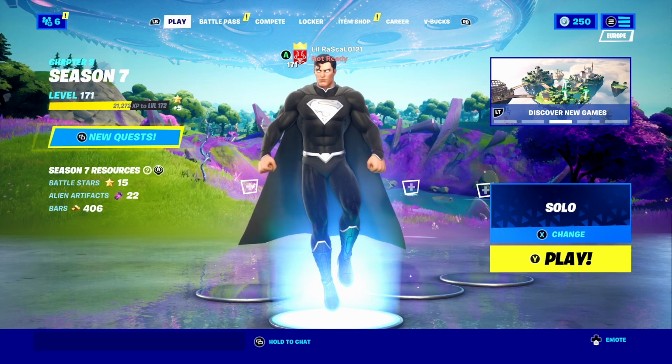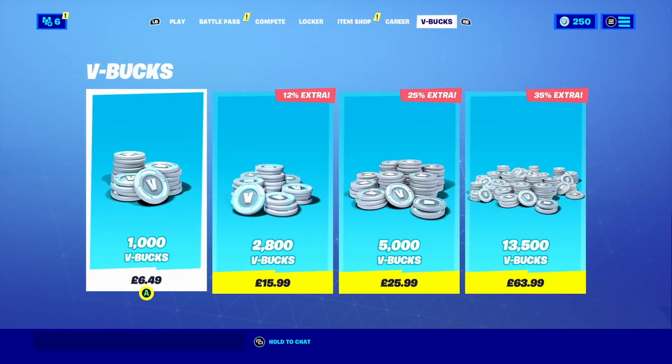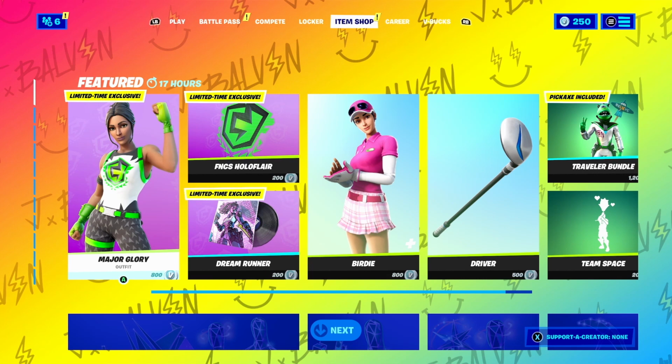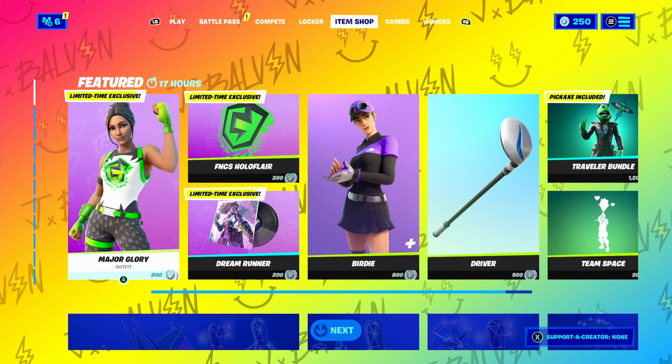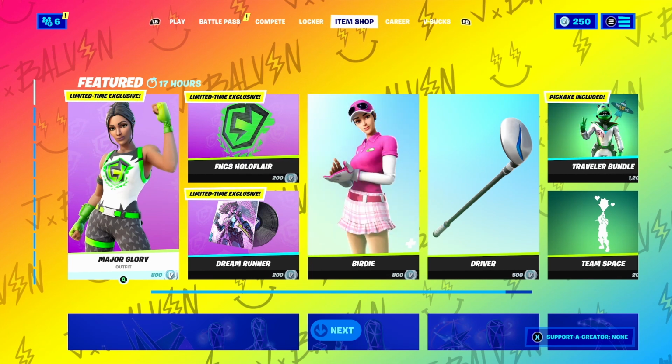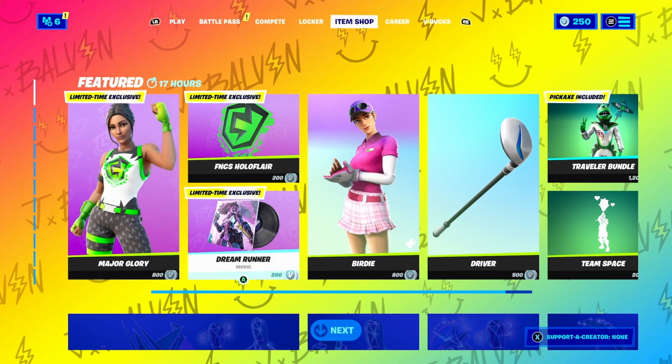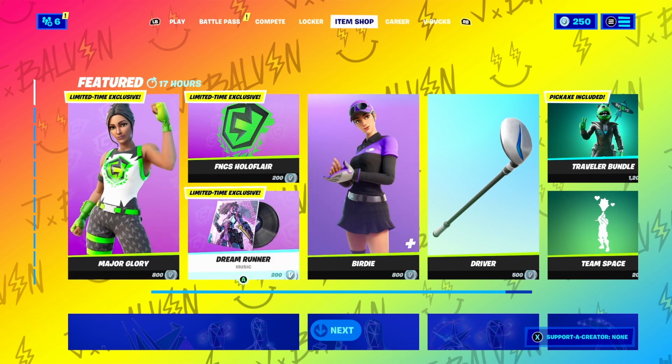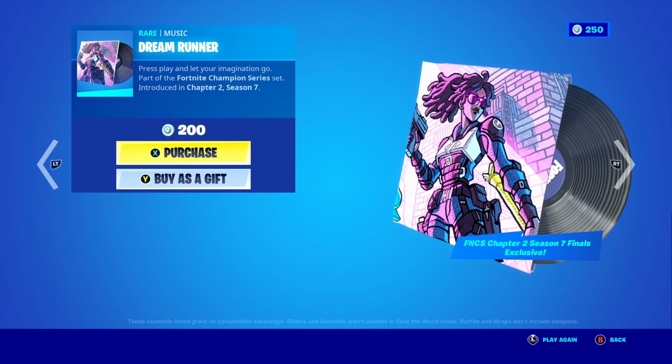Now, once you've completed those two actions, you would then go to make your purchases within Fortnite. Let's scroll over to Vbucks. Vbucks are the currency that you use in Fortnite Battle Royale. This currency is what you will use to make your purchases within the Fortnite item store. The item store is where you can purchase cosmetics, emotes and other items within Fortnite Battle Royale. For example, here is a tune called Dream Runner. Let's look at this now.